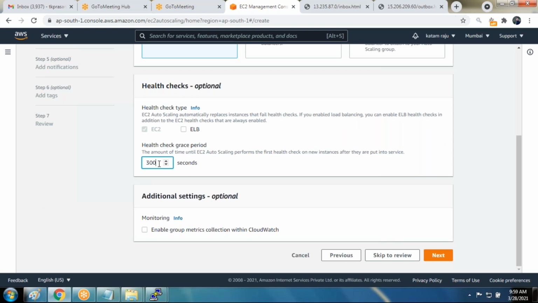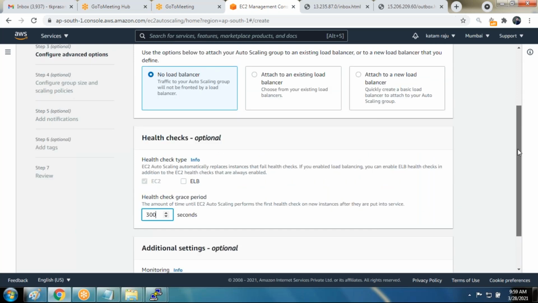So minimum is 5 minutes. That means 300 seconds minimum, because even when you launch an instance, if the instance needs to be ready, it needs some time. So it's 5 minutes of time. Okay, and then go with next.